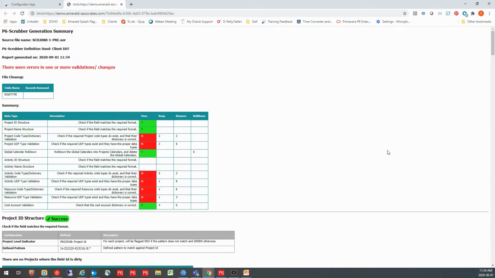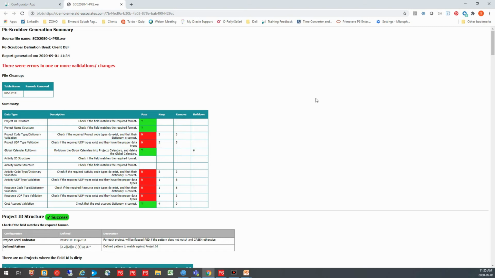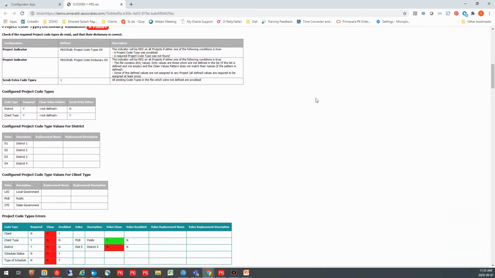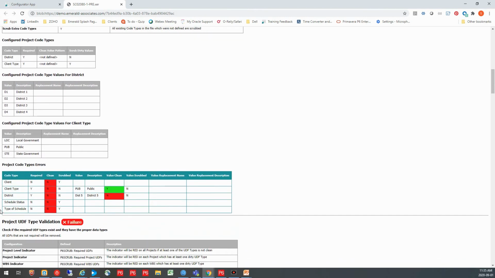So if I click the report, it's going to open up an HTML report, and at the top I have some basic summary information about what happened during the scrub, what was contained in the scrub. As I scroll down, I can get some more detailed information on each scrub, including what was defined in my definition, as well as my results of the scrubber running those definitions against my XCR.